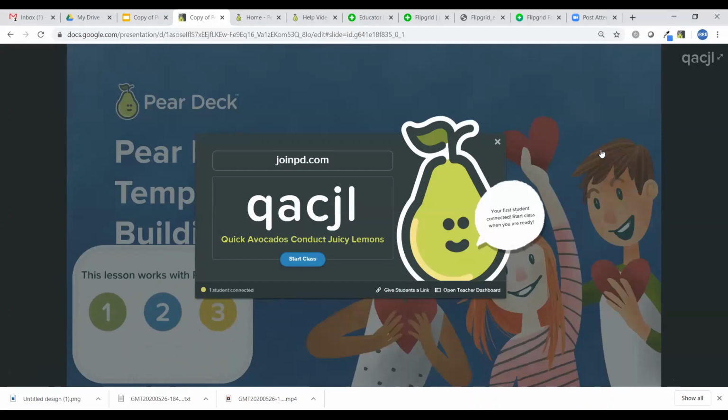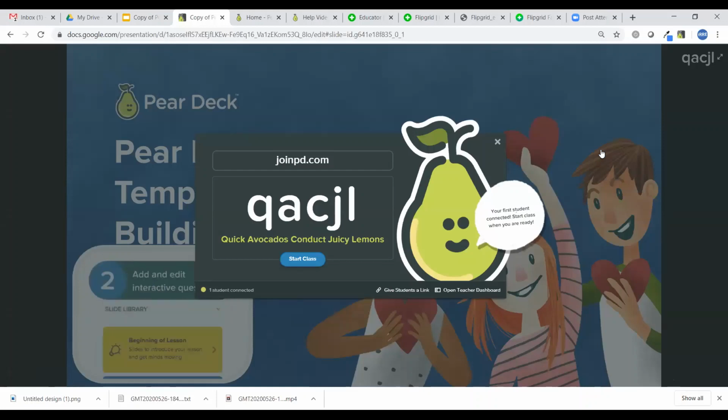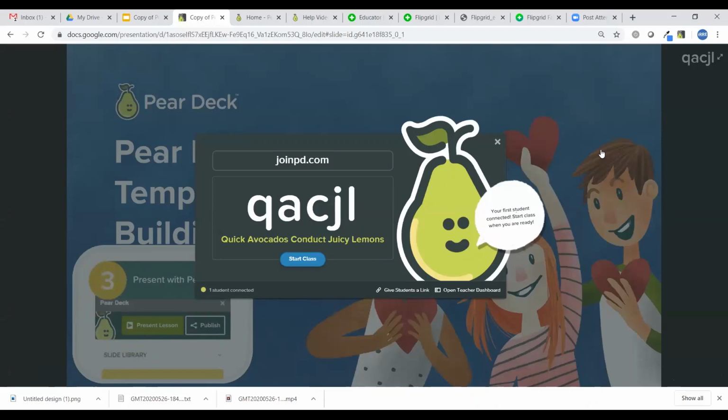So the first thing that we'll ask you to do on your second device is there is a web address you see at the top of the box on my screen, joinpd.com. And when you type in that address, it'll ask you for a code. The code it will give you is QACJL to join our Pear Deck session here.